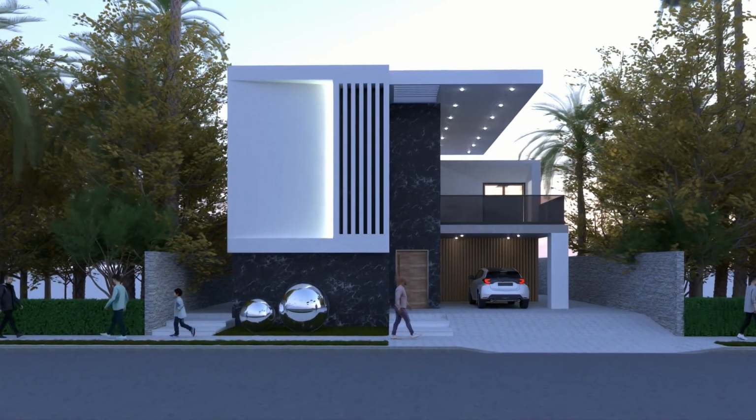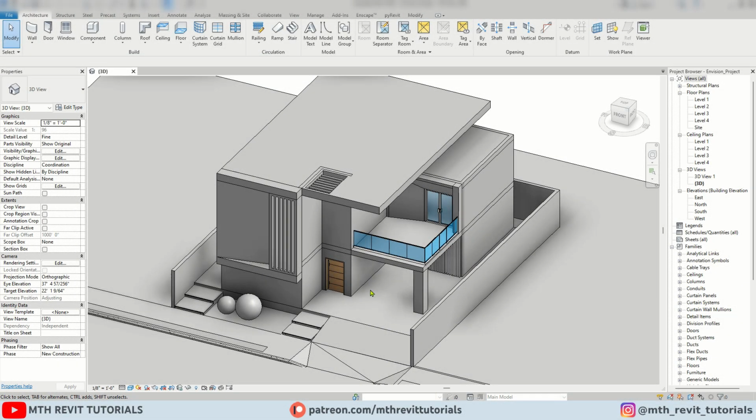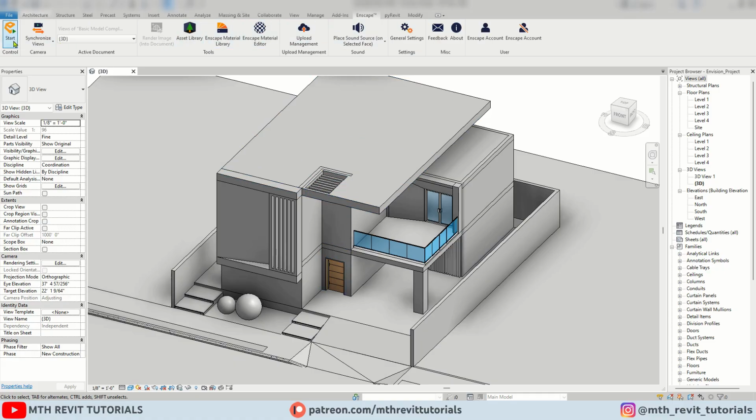Now let's dive in and start creating this amazing rendering animation. First, let's export our Revit model. Currently we don't have a direct export button to Envision from Revit, but we can export our Revit model as a VR scene from Enscape. Just start Enscape.